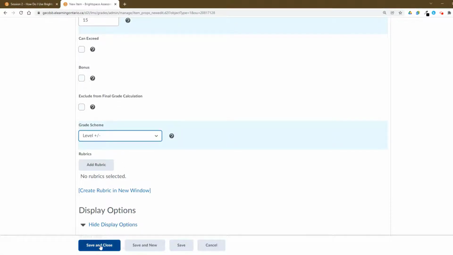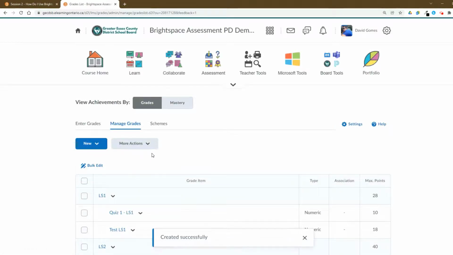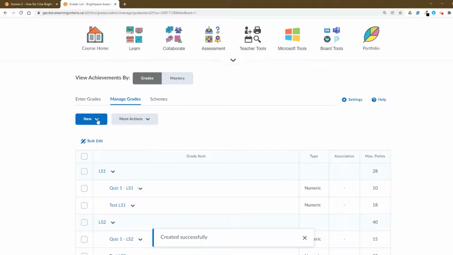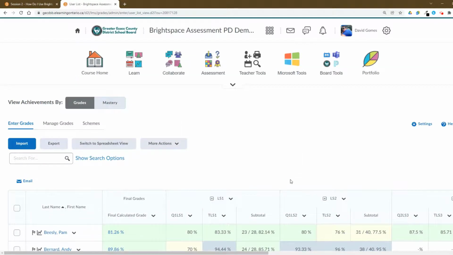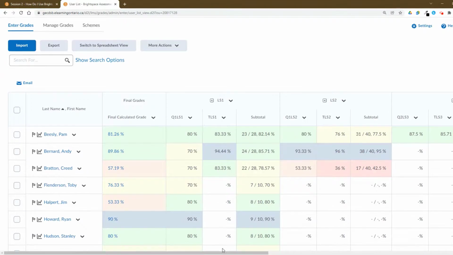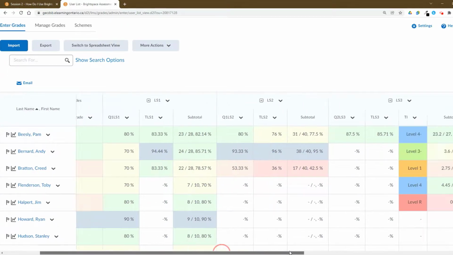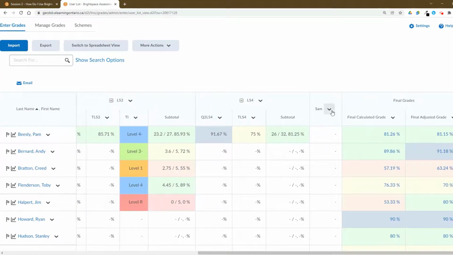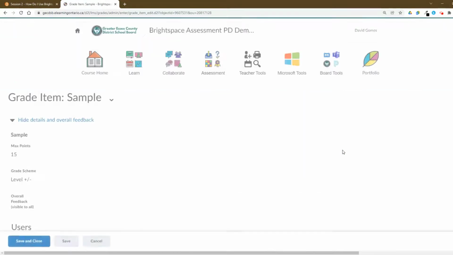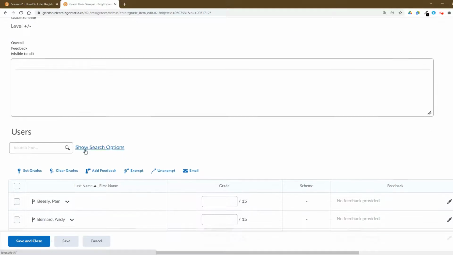minus. And then what will end up happening is in my grade book, when I go and assess that, I'll put in a numerical value for it, but then it will show that as an actual level plus minus. So that one's going to be way over here under Sam. And if I go enter grades here, I'll just give Pam something. Remember, it's out of 15.